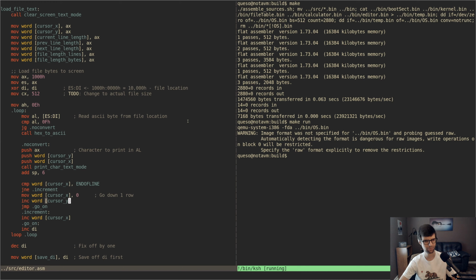So when we increment the cursor y, we'll also increment the file length, the file line length. How many lines are in the file? So file length lines. We'll increment here. Every time we increment di or go on, we'll increment the bytes.